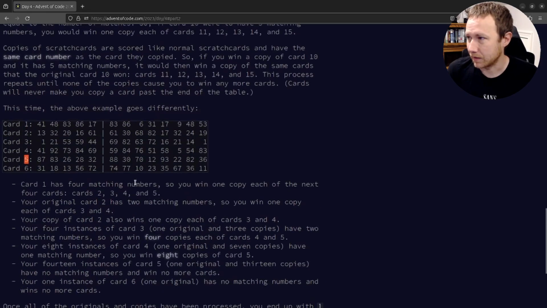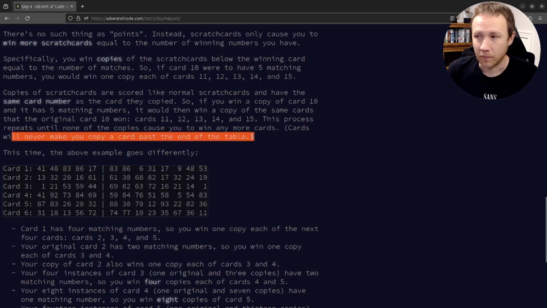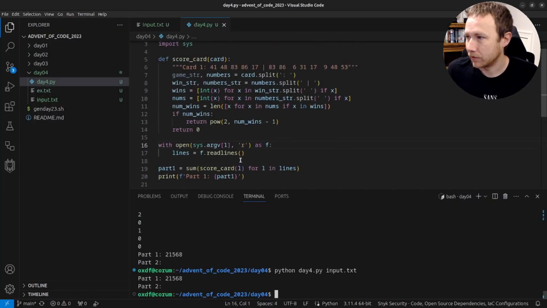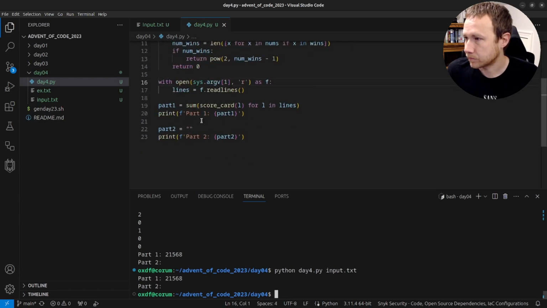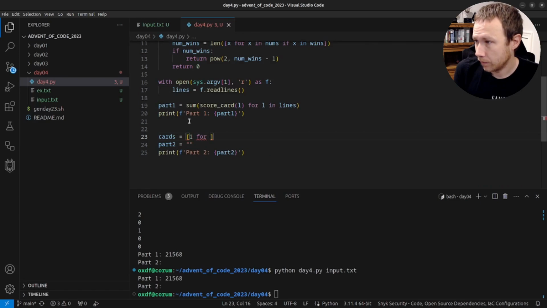And they explicitly state in here somewhere, this one says, cards will never make you copy a card past the end of the table. So I can just assume I'm not going to copy past the end of the table. So I don't think this will be that hard, especially with our function we already have. So what are we going to do? Let's say cards is equal to, and we are going to do 1 for underscore in range len.